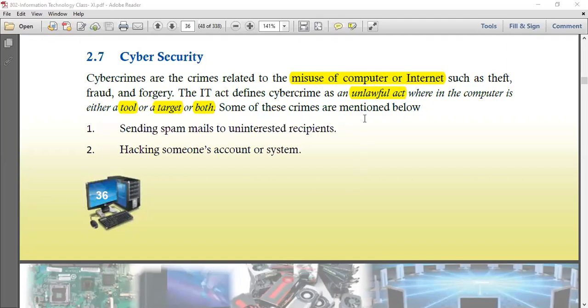So any kind of unlawful act wherein the computer is either a tool or a target or both. तो कोई भी अनलॉफुल एक्ट जो है कंप्यूटर का यूज करके या कंप्यूटर को खराब करने के मकसद से या दोनों चीजों से कुछ भी ऐसा टास्क होता है, ऐसा एक्ट होता है, सच एक्ट इज कॉल्ड एज साइबर क्राइम, राइट?